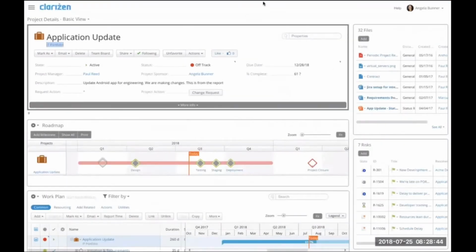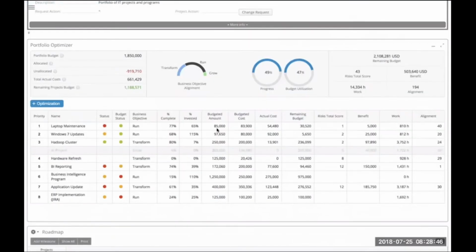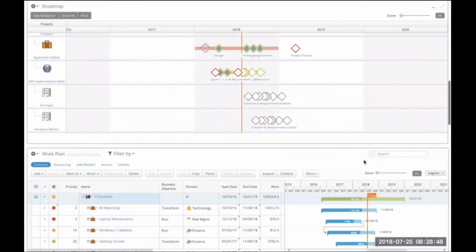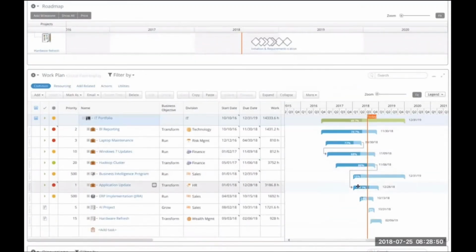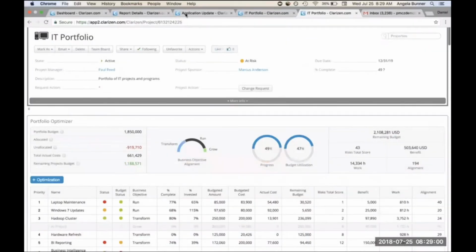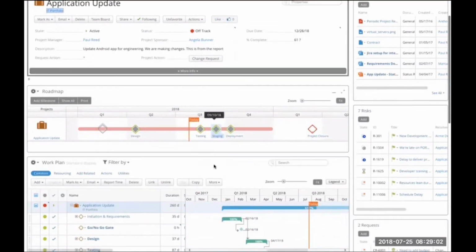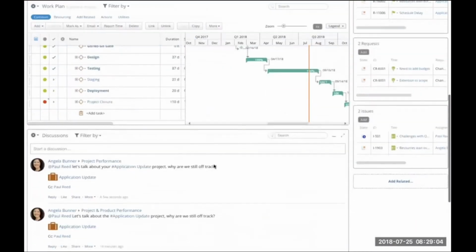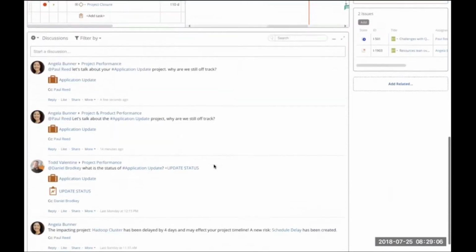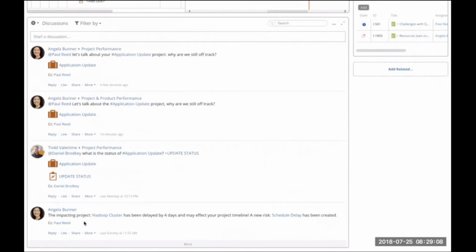Now you notice that in that portfolio, sorry, if I come back here in the portfolio, that there were dependencies between projects. The application update project is dependent on the Hadoop cluster project. By defining project dependencies, what you can also do with Clarizen is provide automation based on those dependencies. So if I go to the application update project and you look at the history, you'll see that we've automatically notified the project manager when the Hadoop cluster project was delayed.